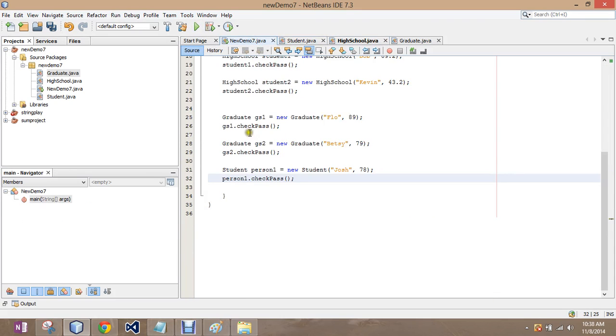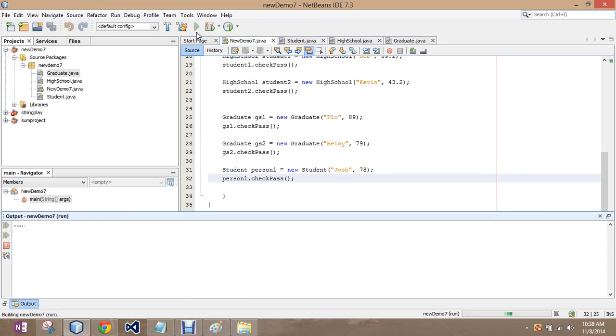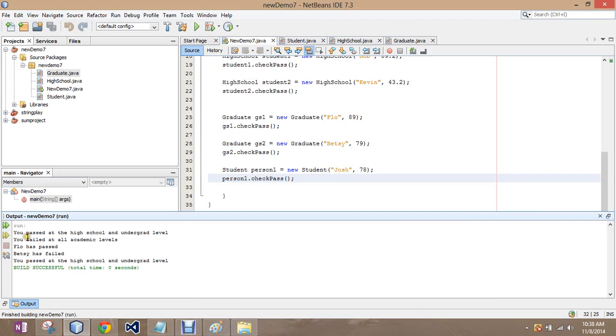So again, we have our five different students. So I'm going to do the run here. And it said that you passed for the first student at the high school level and undergraduate level. The other one, you failed at all academic levels. We never changed it for graduate, so these two prints are still correct. And then this one, of course, we just called to the regular student class.